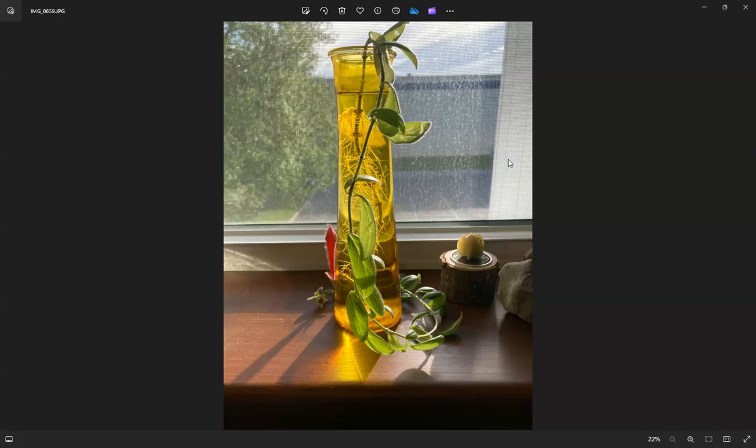Hey, so today I thought I'd do a quick and dirty photo editing tutorial with this picture I took in my office this morning of a plant I'm sprouting on my windowsill. The light coming through the vase was really pretty, so I had to take a picture of it, but it could use a little work.